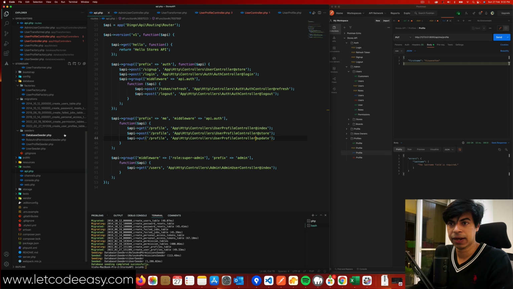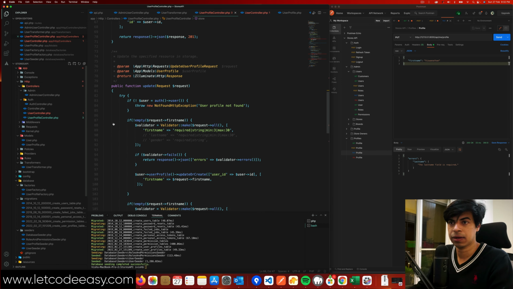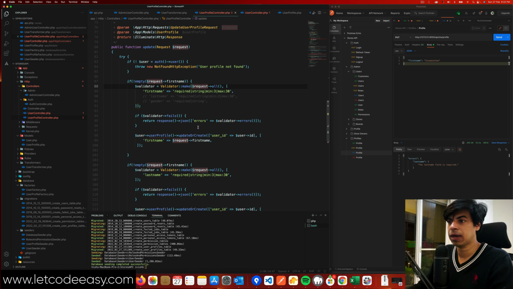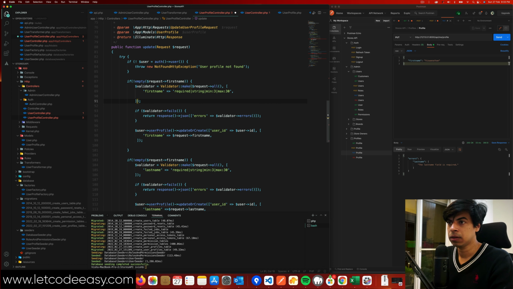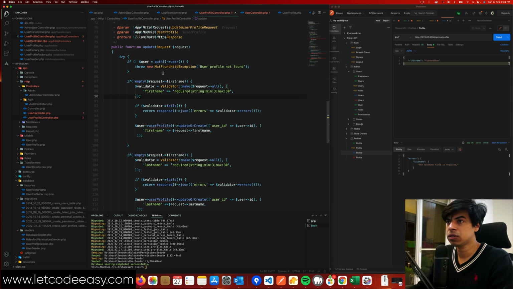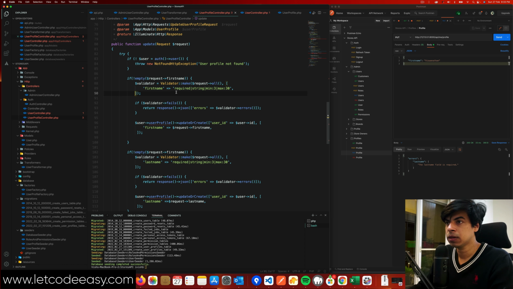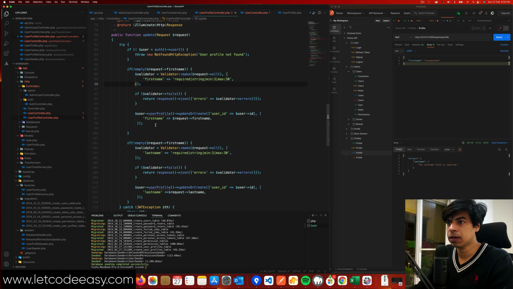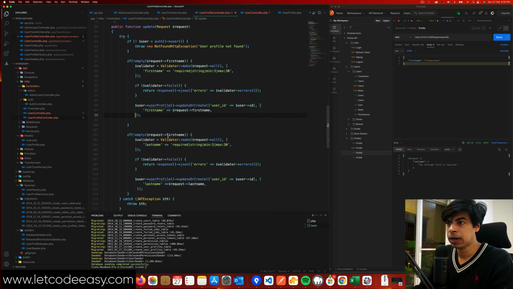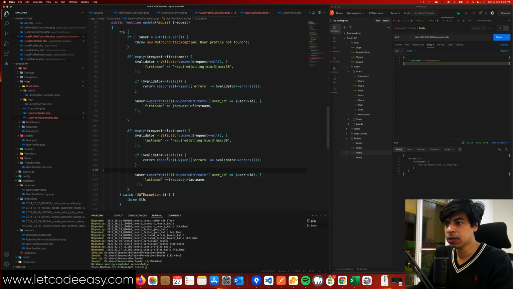So maybe let's go back. I think I made a small mistake there in the validation part. Okay, I think I'm having first name is the first part. So if the request has first name, it's going to validate first name, and then because there is no return, it's entering last name. Okay, this is the problem. Last name. Those are the two things. And validator fails, it's going to update last name.